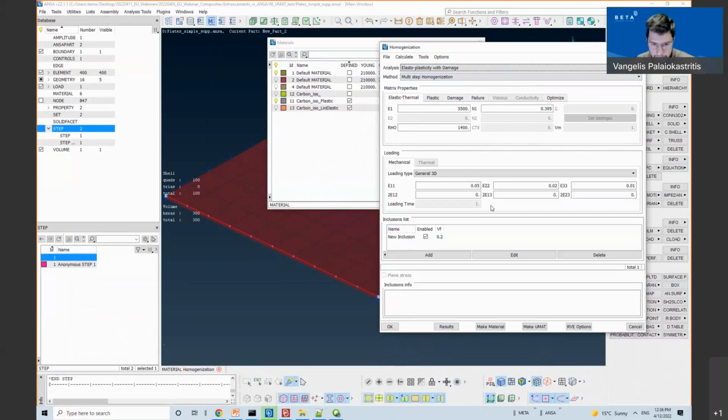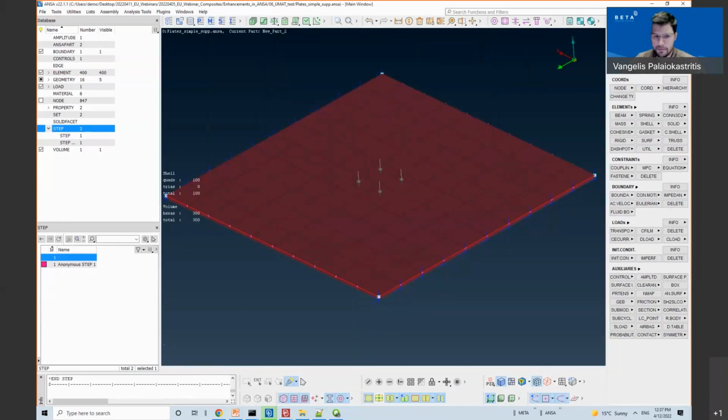So in this way, we are sure we have full detail of the microstructural behavior, and we ensure that the material model follows the loading path during the solution. Okay.